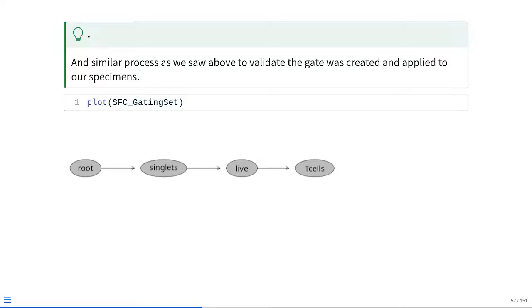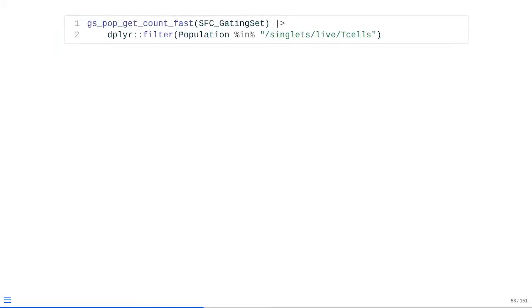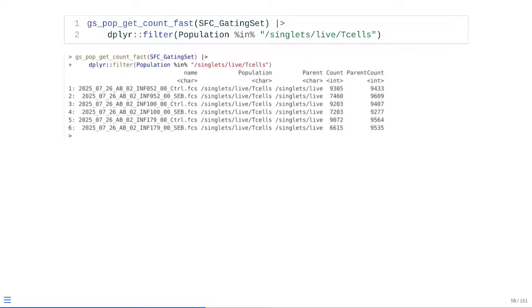If we check the plot, we can see we now have T cells underneath live. And if we check to see whether they actually gated and quantified the cells present within our gating set, we can see, yeah, we're getting fewer cells than what we started with.